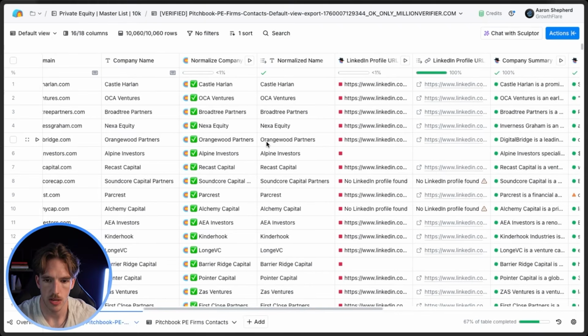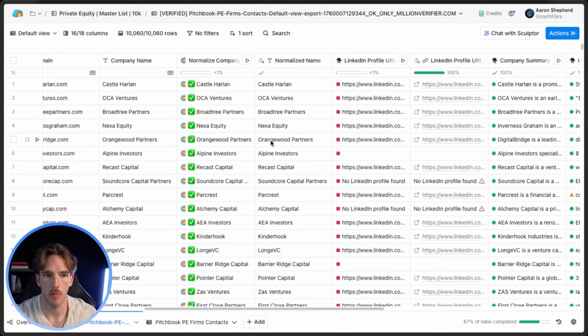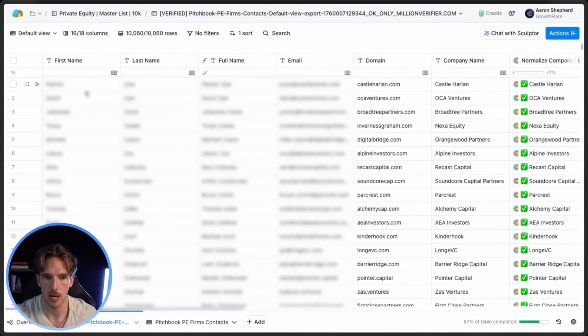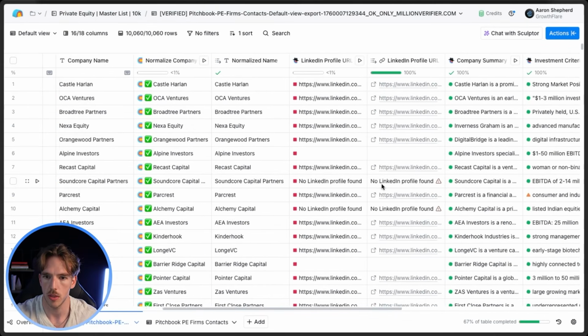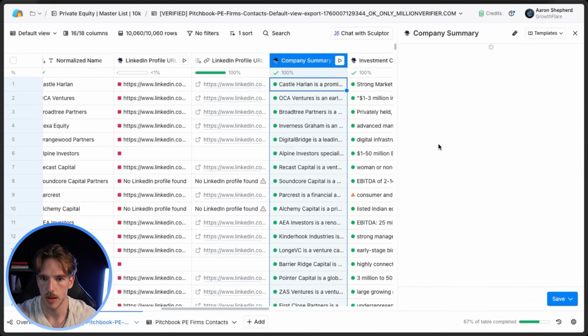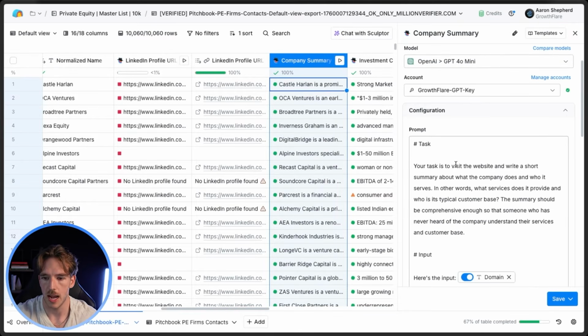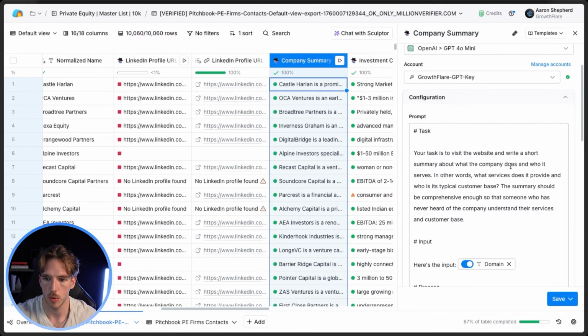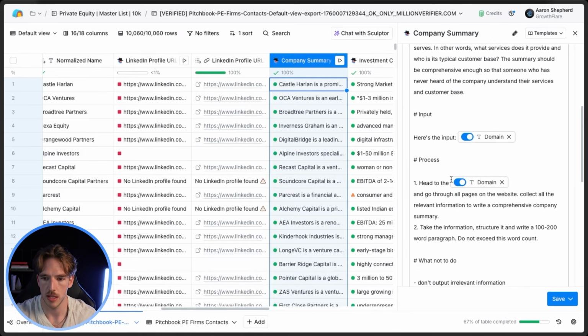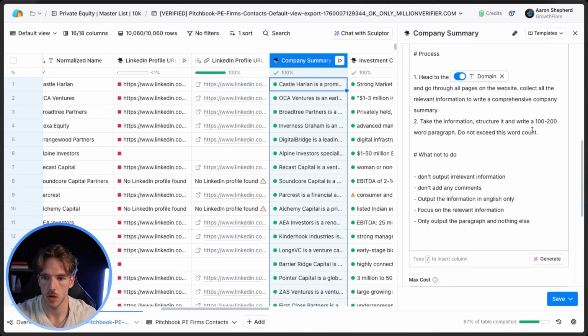For this one, I jumped over to a different table because we use this exact example with a few different firms that we reach out to. So you can see in this table, we've got all of our standard information, first name, last name, email, and so on and so forth. We've pulled LinkedIn URL, pulled a company summary. So you can see here, we basically just ran 4L Mini and asked it to go to the website, write a short summary about what the company does, who it serves, what service it provides, typical customer base, basically incredibly comprehensive, and it's just going and making a 100 to 200 word paragraph. So this is providing context.